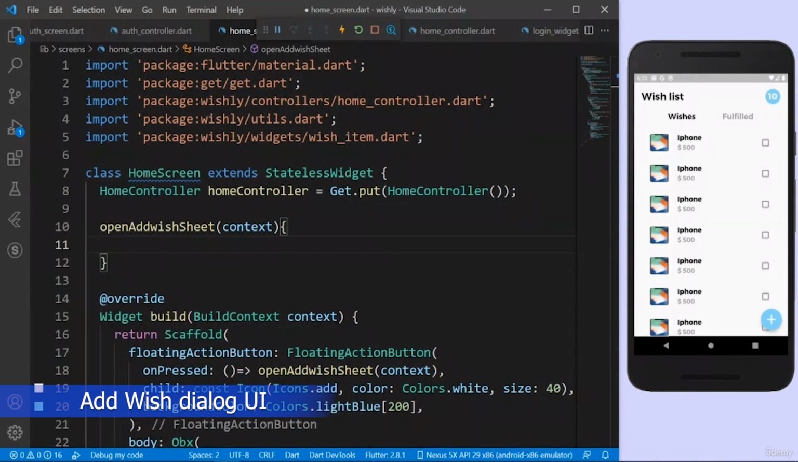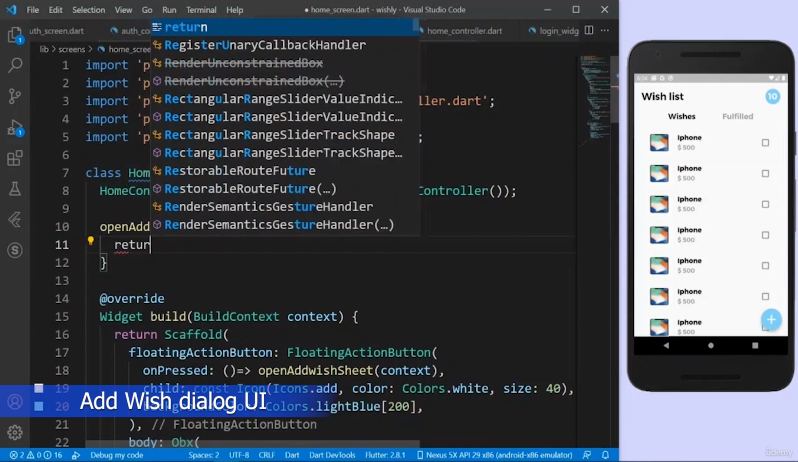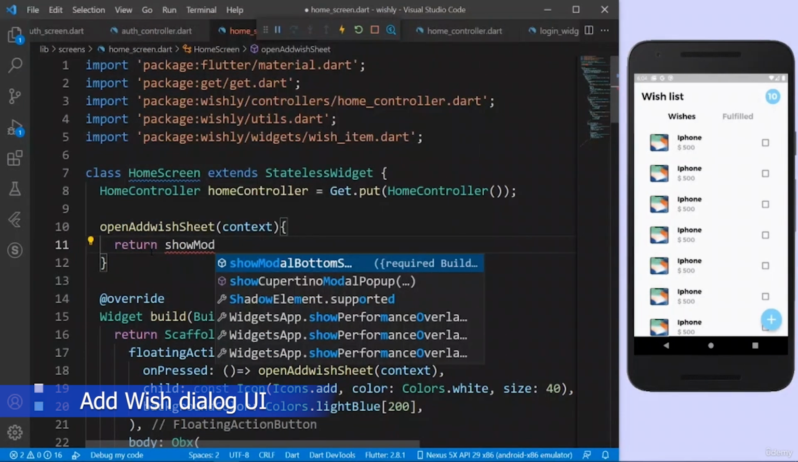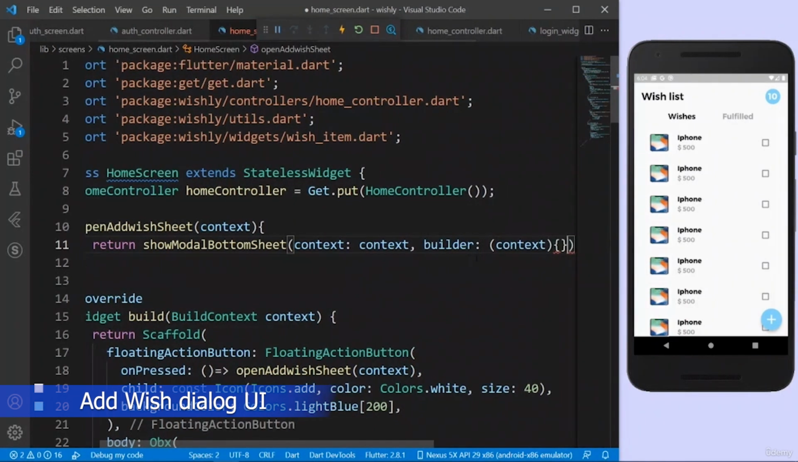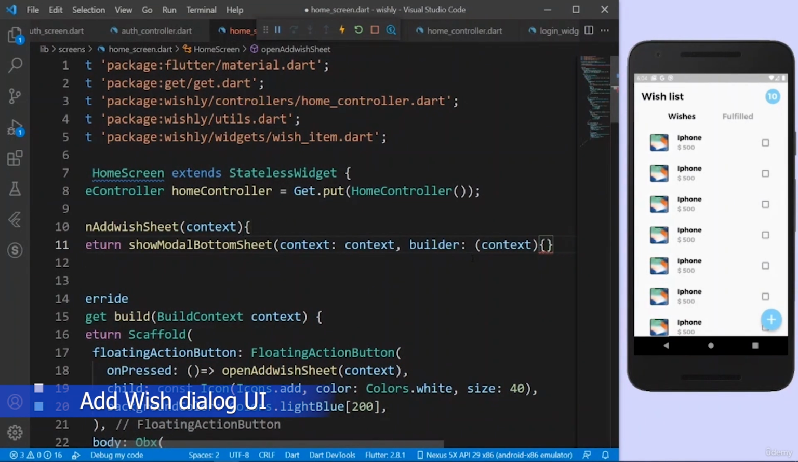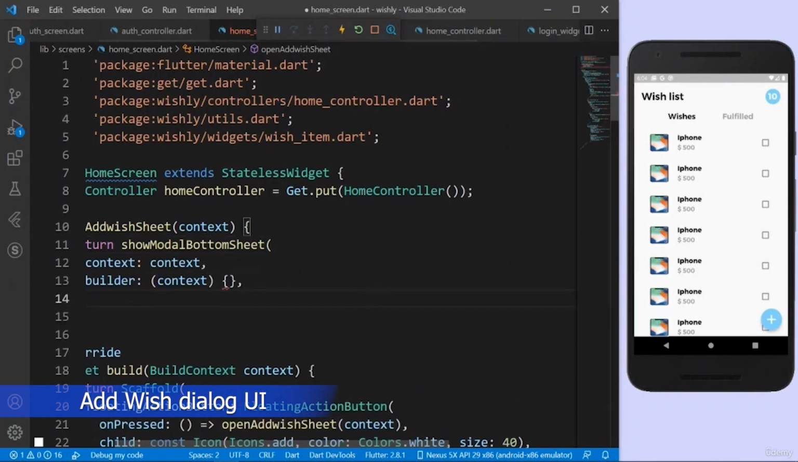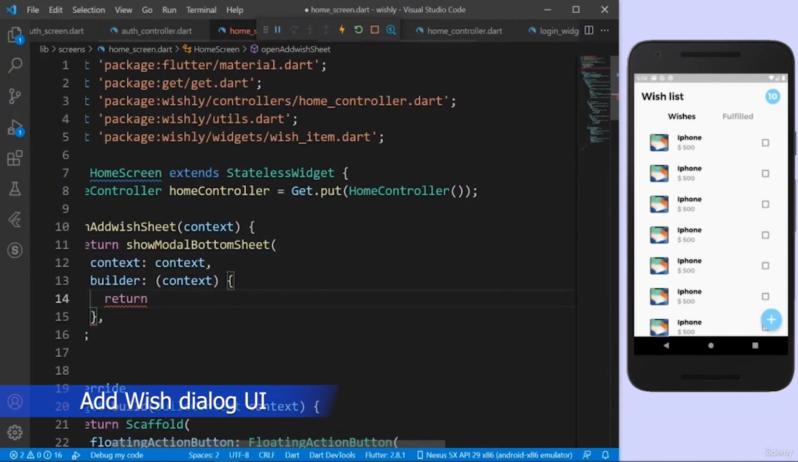What we're gonna do here is we're gonna actually create a modal bottom sheet, and in there we're gonna put in a text field for the title, we're gonna put in a text field for the price, and also the user has to add an image, right? So here we're gonna say return showModalBottomSheet, and the context for now I'm going to just provide this context. So the builder, here we have to build everything, so the builder takes in a context and we can return something. So here I'm going to say return.